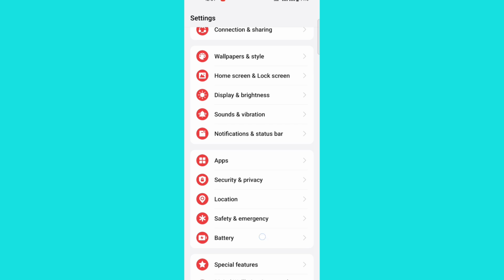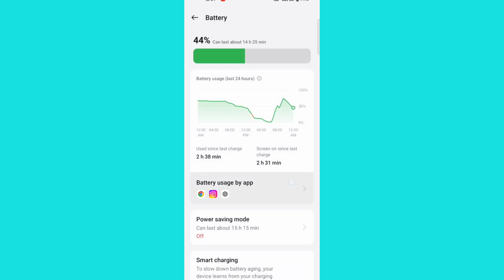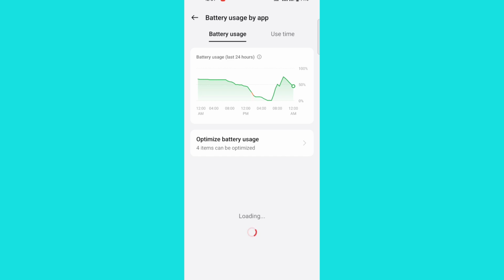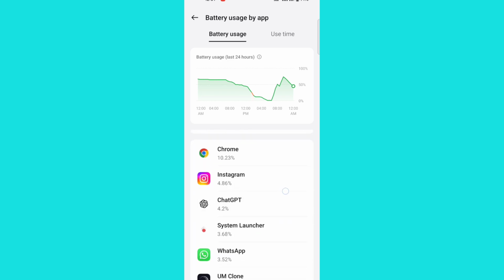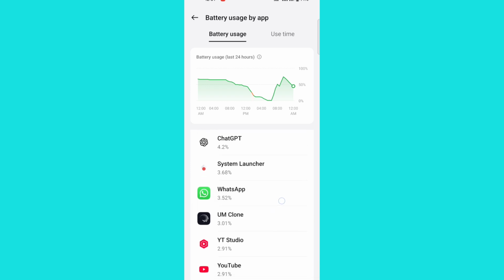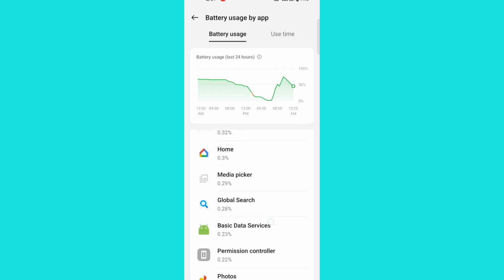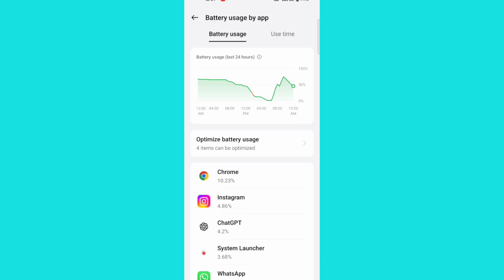Next, you'll see a list of apps along with their battery usage percentage. Tap on any app to see more details about how much battery it's using and when it was last active. If you're on an Android phone, you might also see an option to view battery optimization, where you can adjust settings to save battery for specific apps.